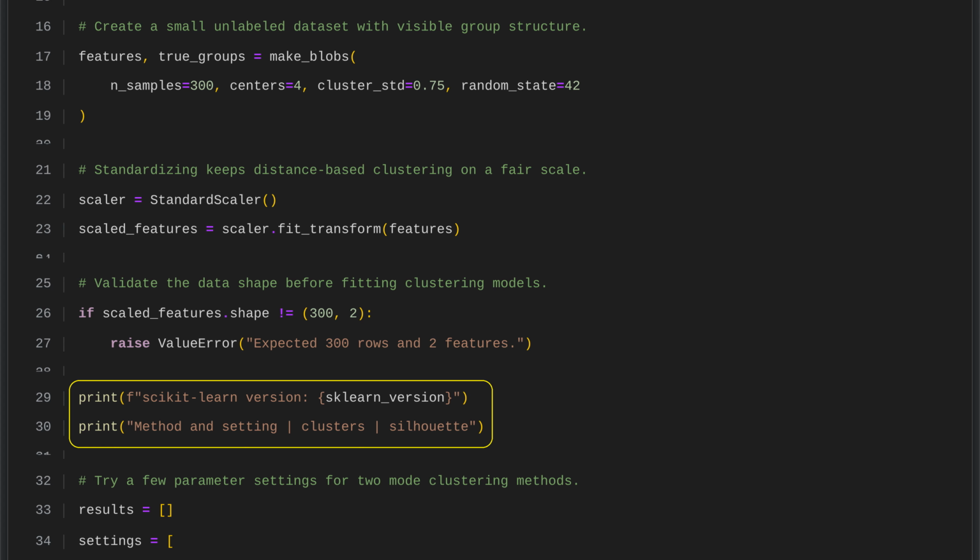The code first reports the Scikit-Learn version to help confirm compatibility. It then prints a header explaining the upcoming results, including the clustering method and settings, the number of clusters found, and the silhouette score, which indicates how well the clusters are separated.